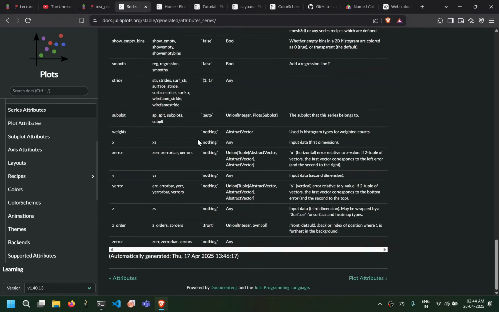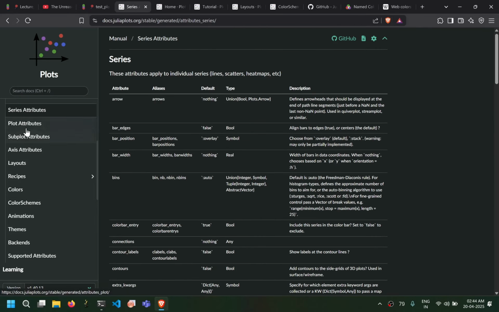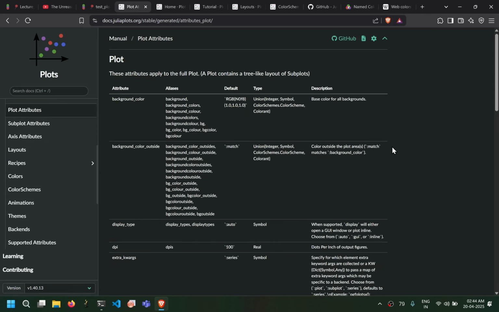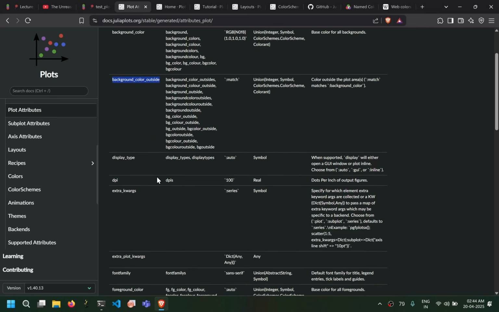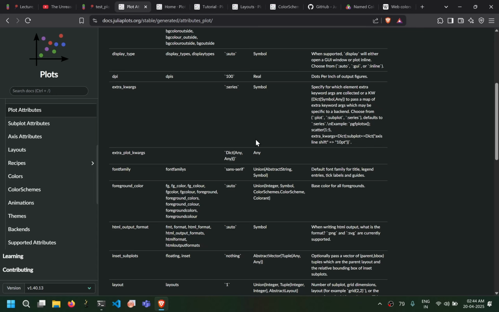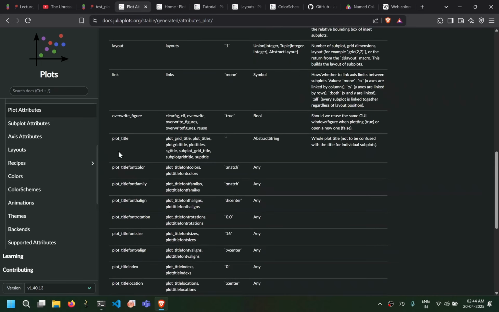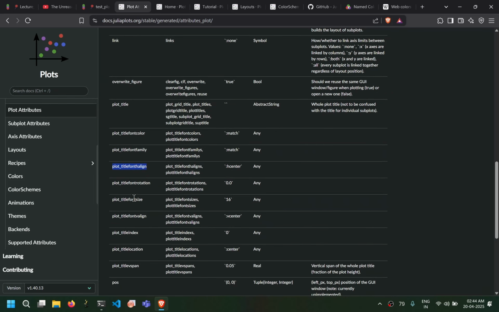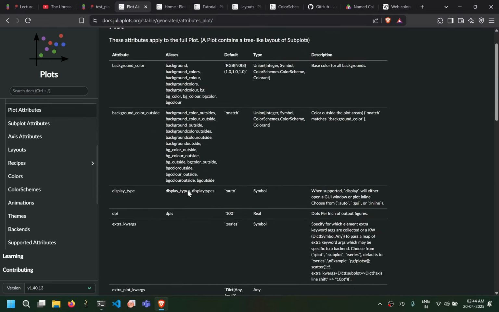So these are all attributes for our plots. Similarly, sorry, these are attributes for our series. That means the line plot or scatter plot. And these are plot attributes. So plot attributes are your background color, the color of the background outside your axis, then display type, what is your DPI, that means dots per inch. That means how detailed your plot will be. Similarly, your layout, title of the plot, title font color, title font family, font horizontal alignment, orientation, size. You can see all of these.